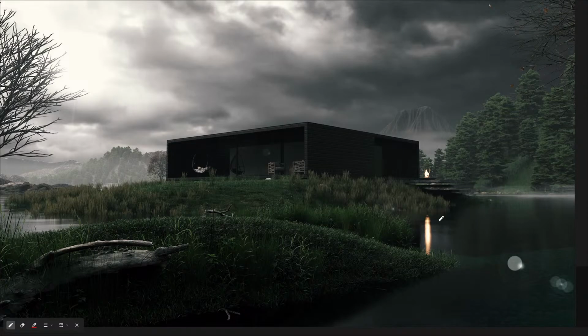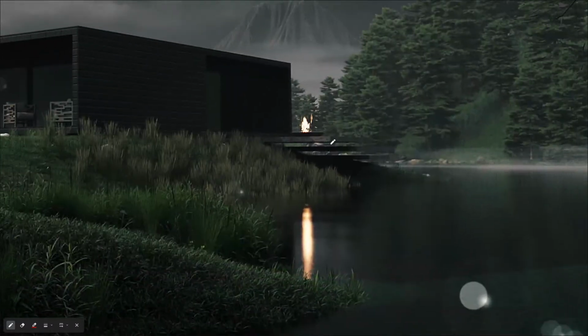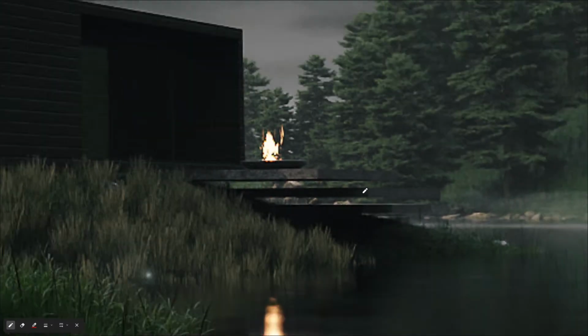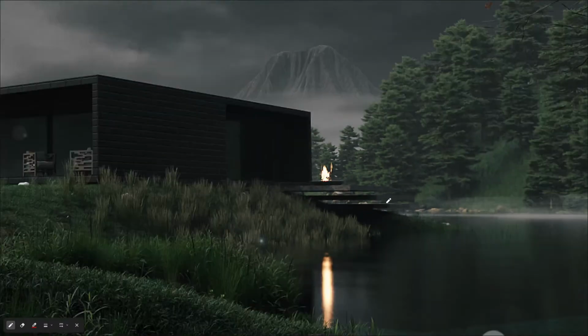And if you zoom in close to the fire, do I see steps, like platforms? Oh, okay. So we see through that. I thought it was some sort of a bug at first.